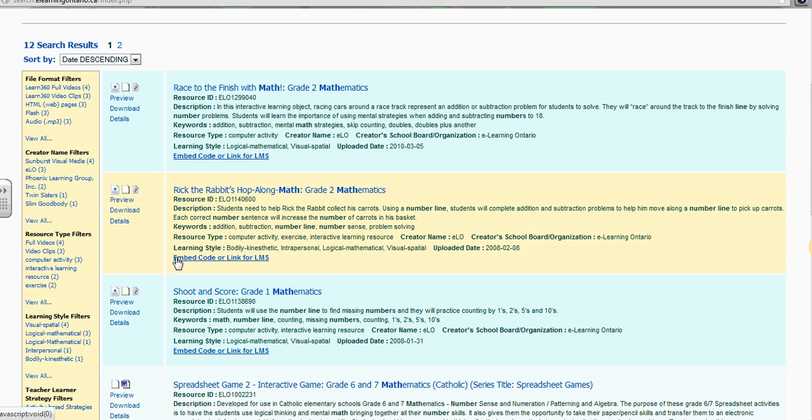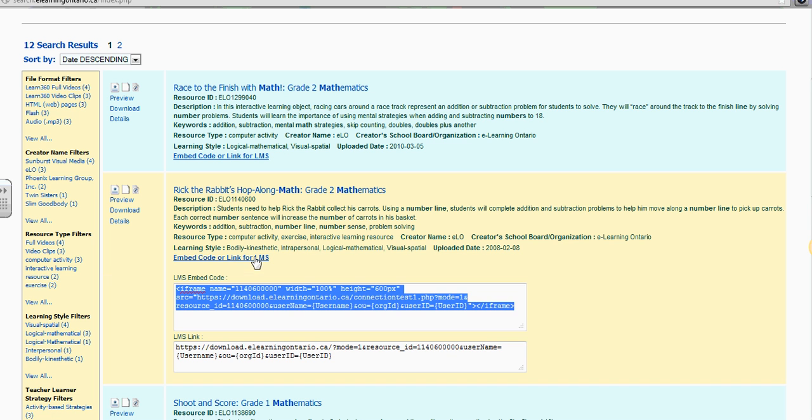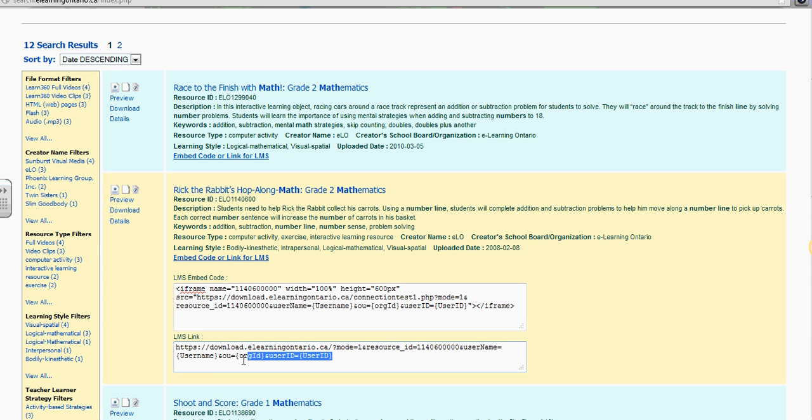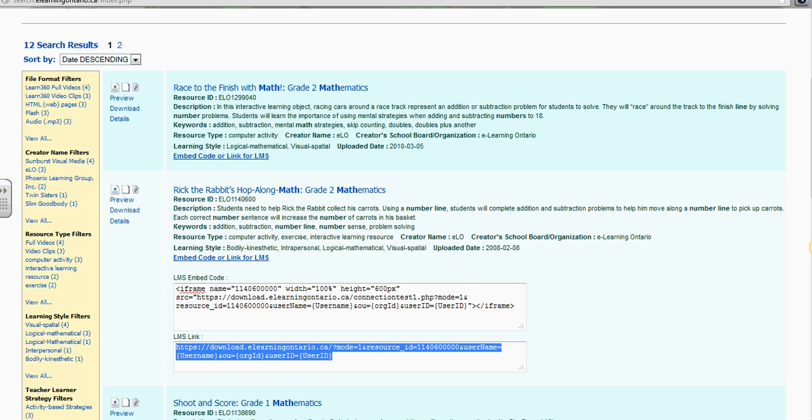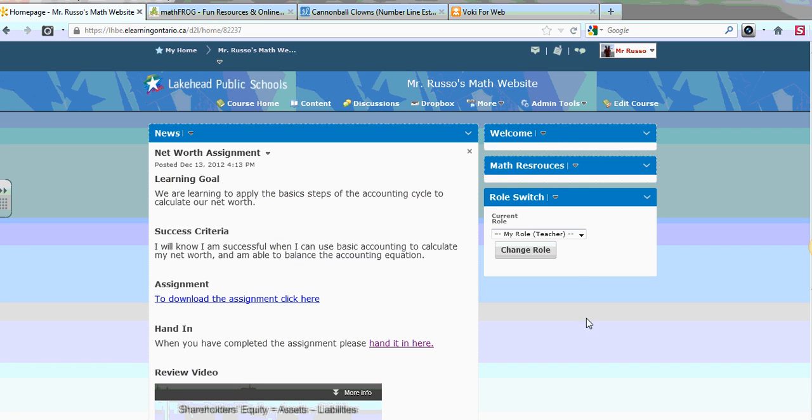And if we see here, it says embed code or link. So I'm going to copy the link. The link works better. So I'm going to get that link, Rick the Rabbit. Copy. I can actually close this now. So I want that under math resources.